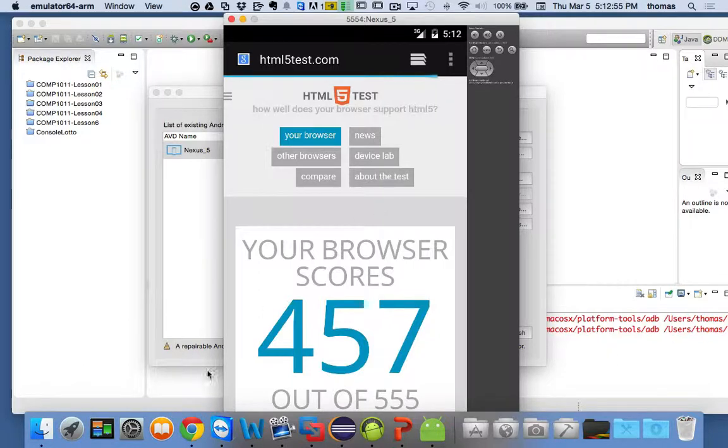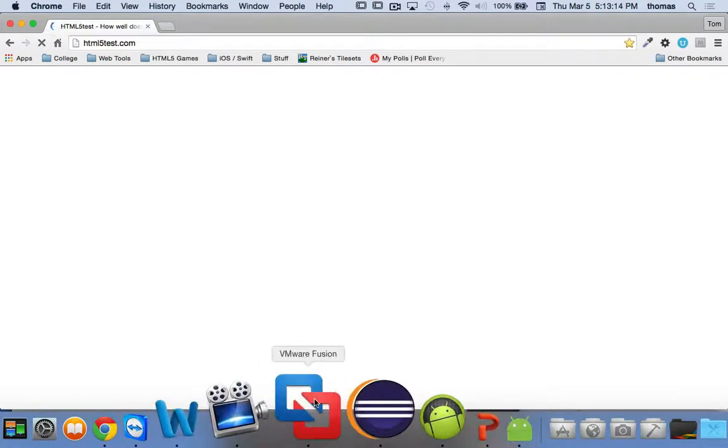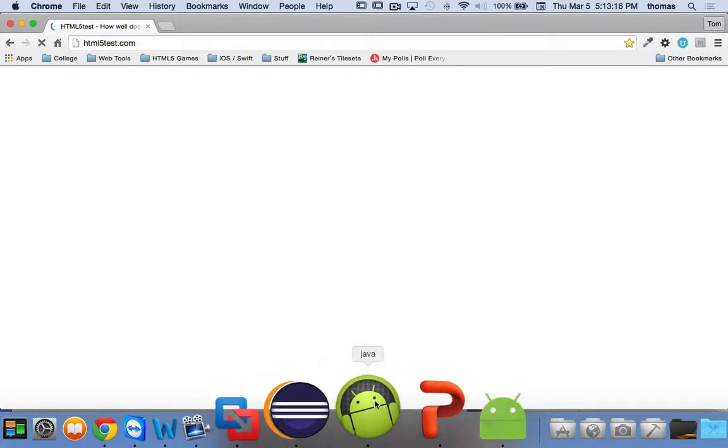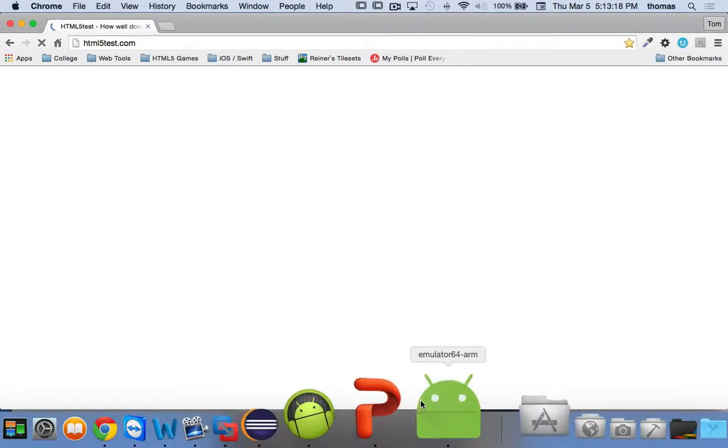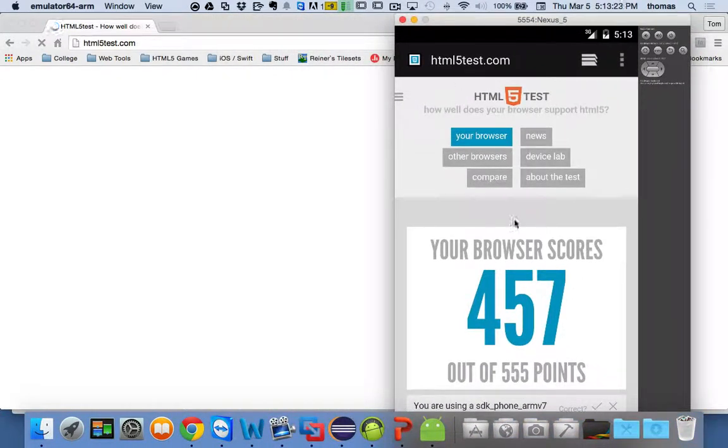What did my web browser here locally do? I can't remember what it was. HTML5test.com. Well, I know Chrome, but let's just see. I'm actually wireless here too. It's taking its sweet time. So again, I'm running 457 out of 555.